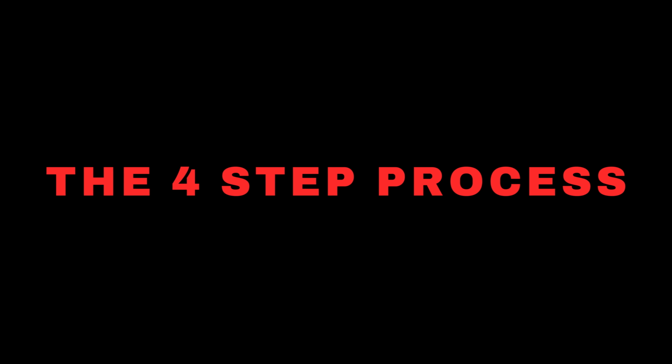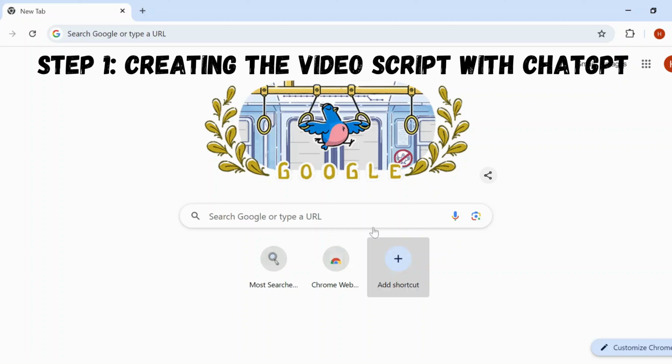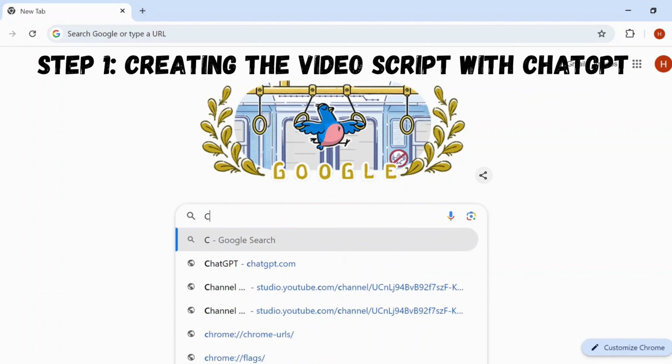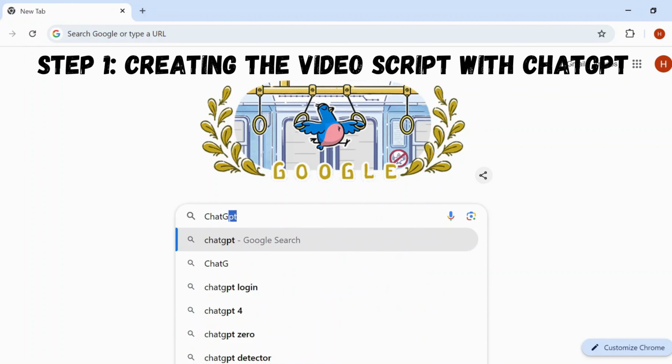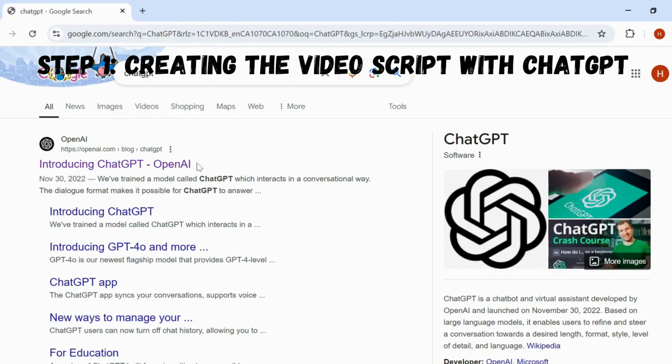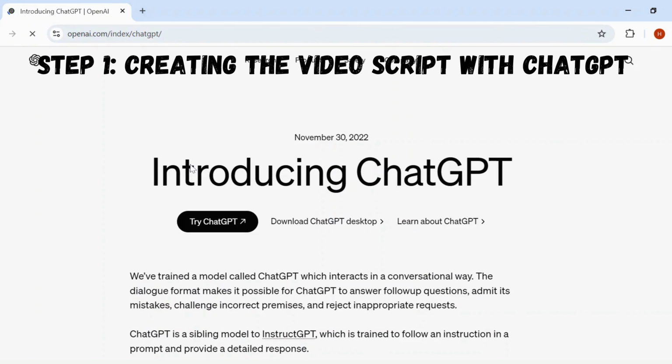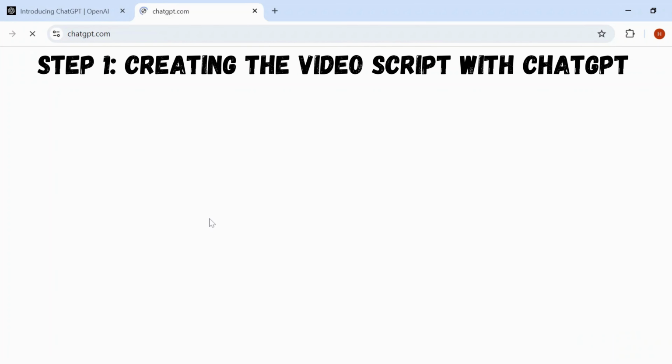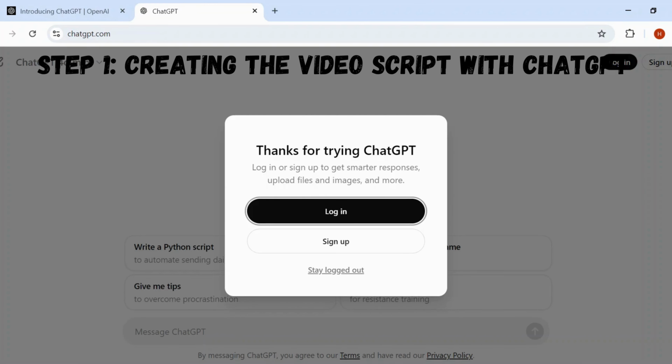The YouTube automation process basically involves 4 major processing steps. Step 1. Creating the video script with ChatGPT. YouTube automation makes use of the ChatGPT AI system to create the script for the video. The ChatGPT system is a great tool to automatically create a script for a YouTube video. A link to the ChatGPT system is given in the description of this video.